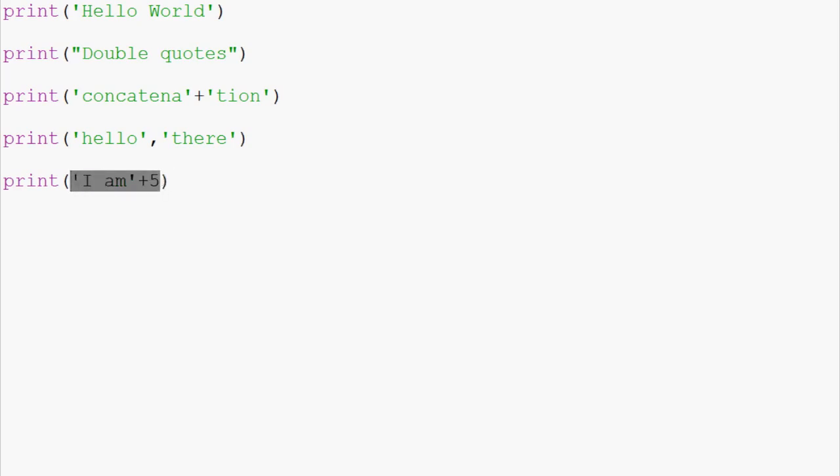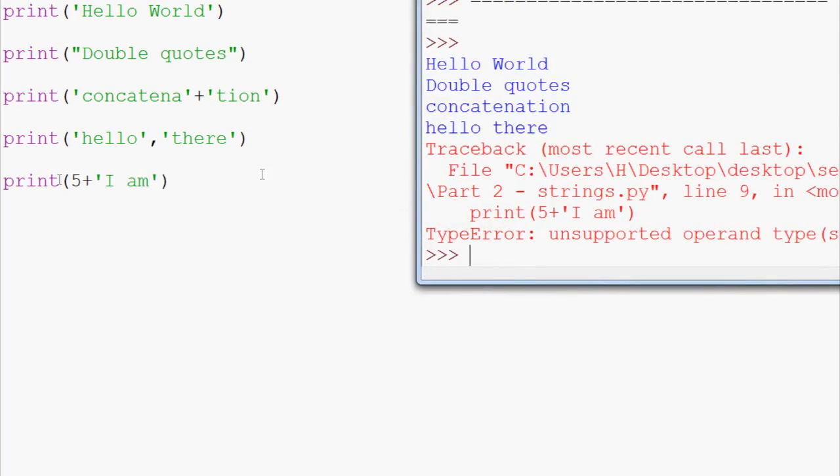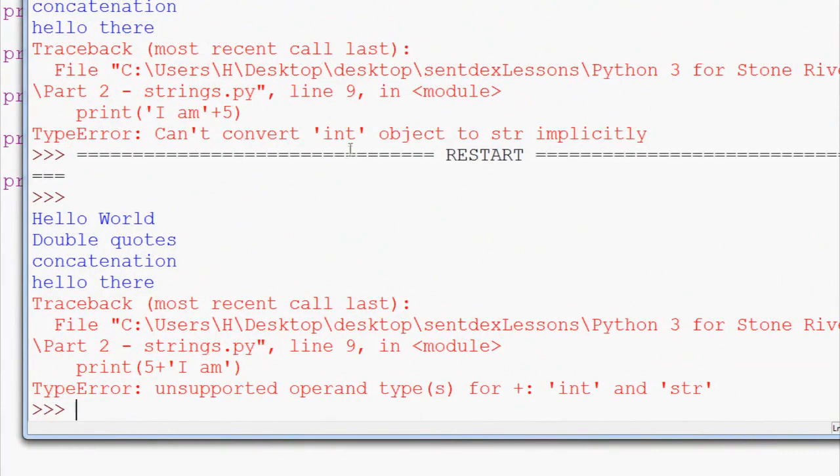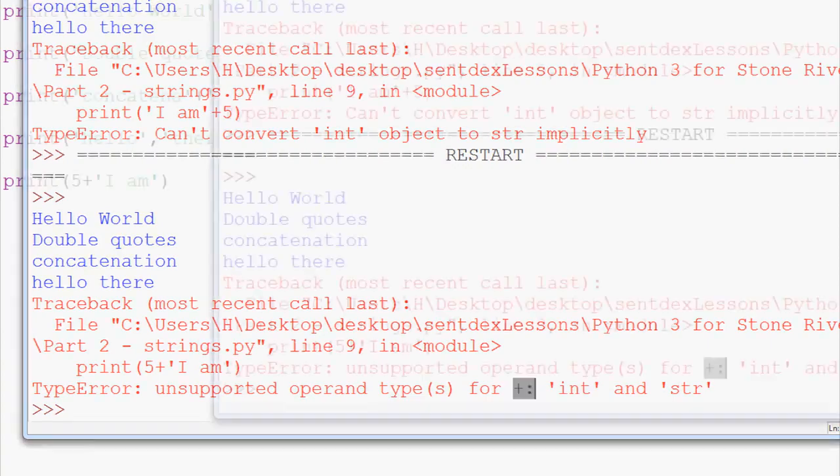But what if we did something like this? 5 plus I am, like that, we would get a different error, right? Because initially it was trying to add an int to a string, and this time it said that we can't add a string to an int using the addition.